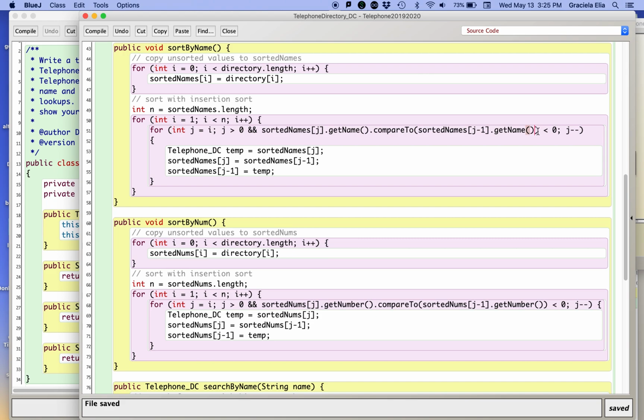Oh, there we go. All right, so if it's less than 0, meaning the one on the left is smaller than the one on the right, and these two conditions are true, j has to be greater than 0, because as you can see, the third part of this for loop, j is decreasing by 1. So you don't want to go past 0 as you go to the left.